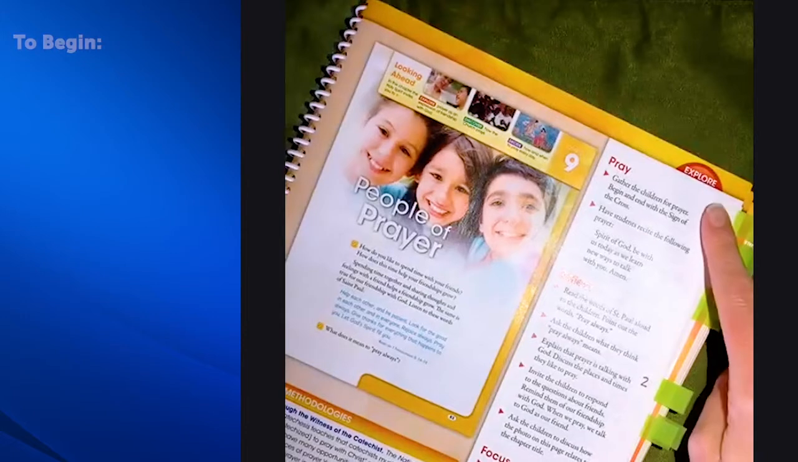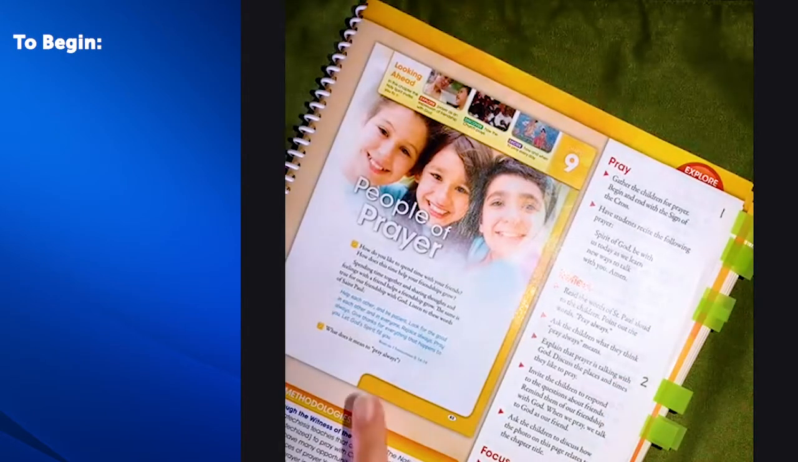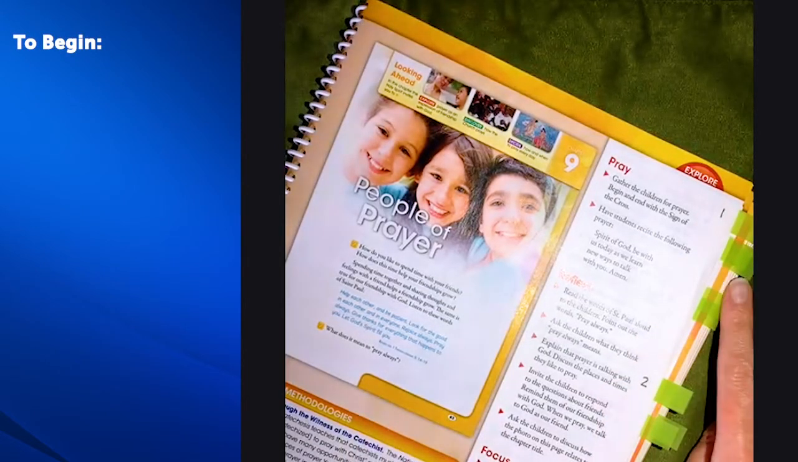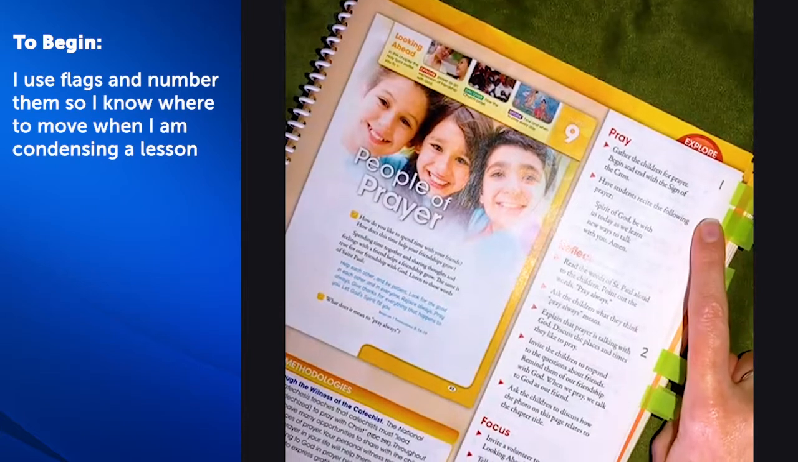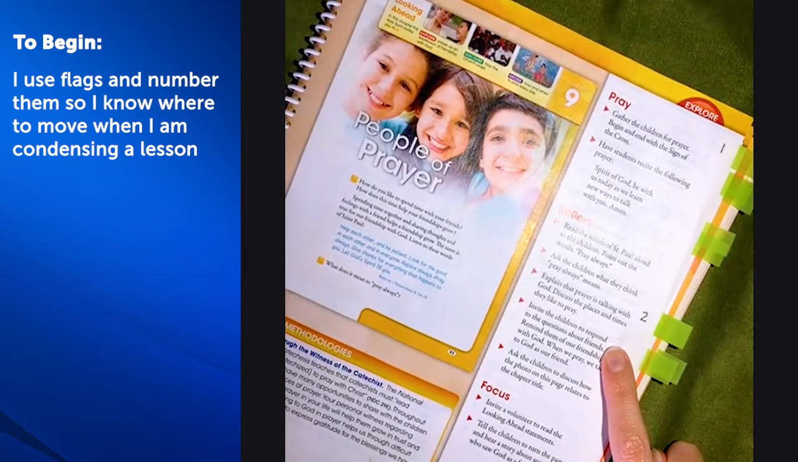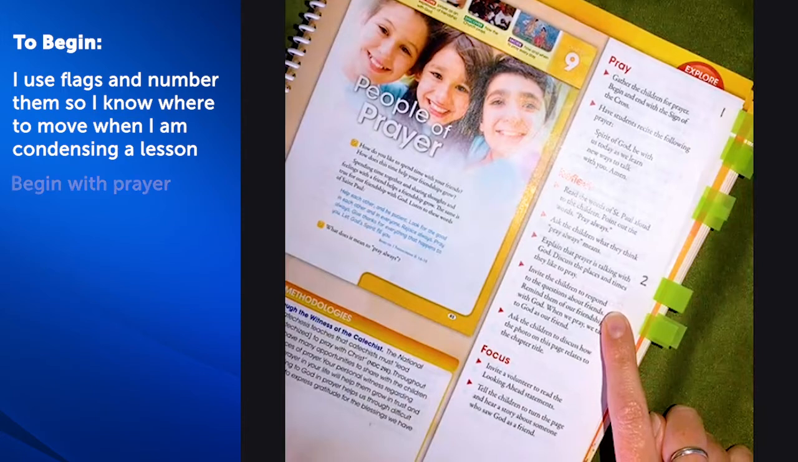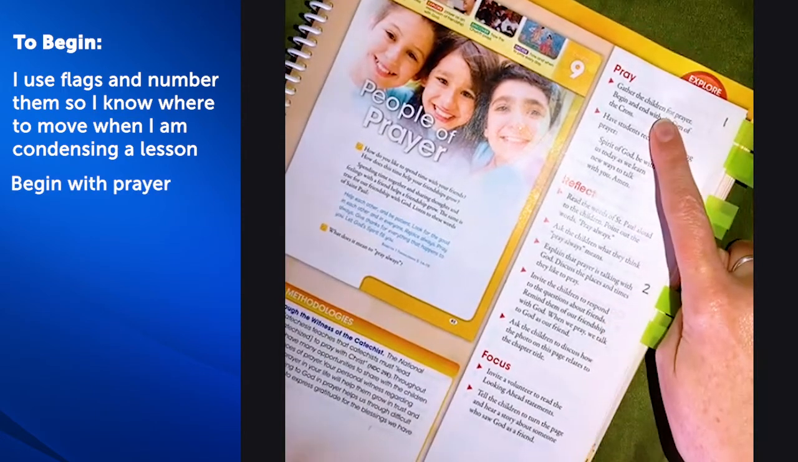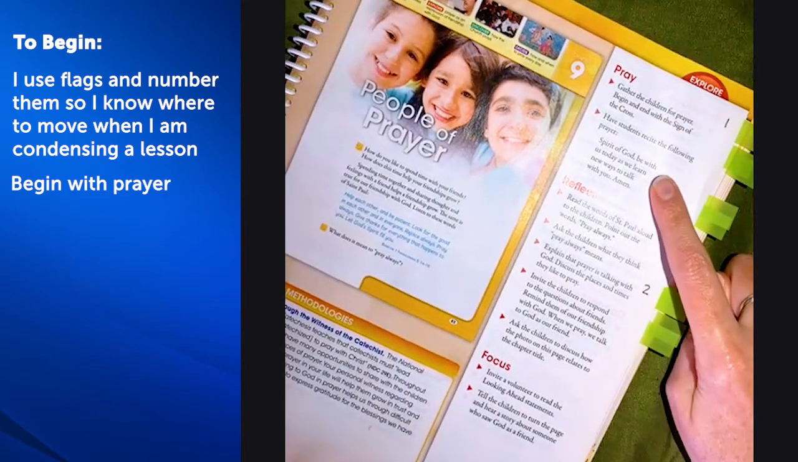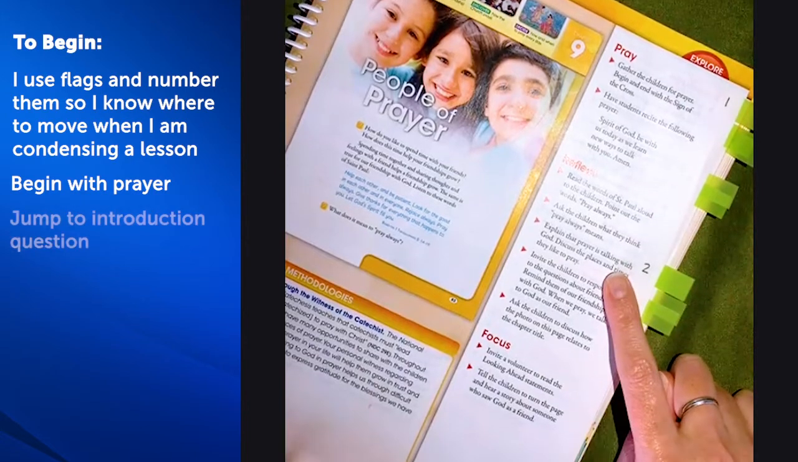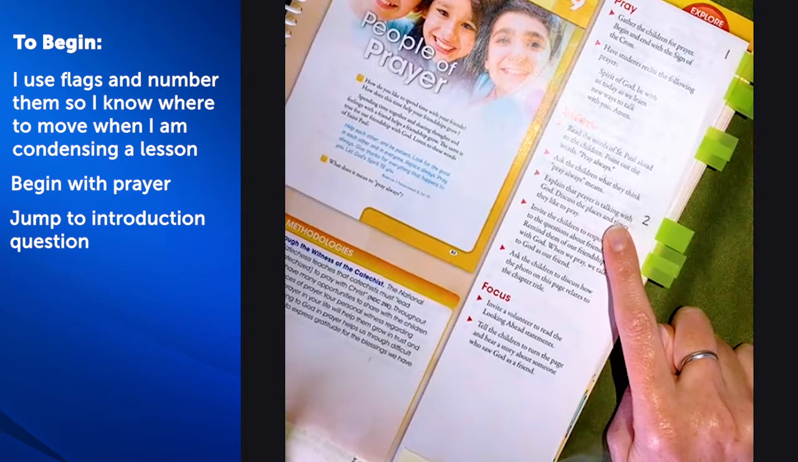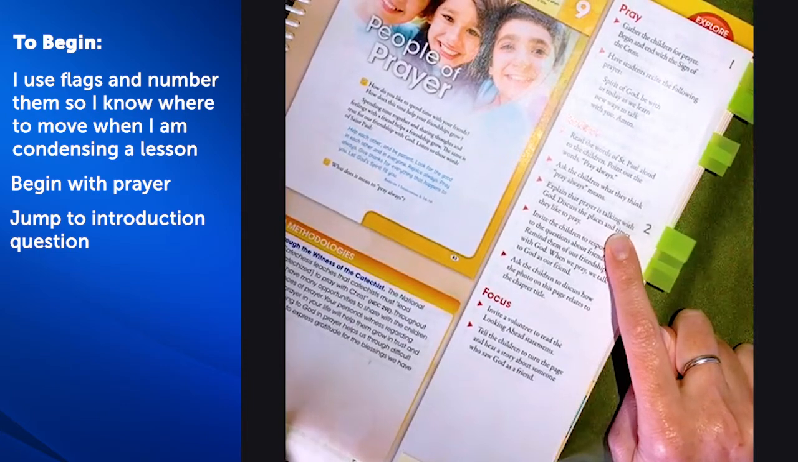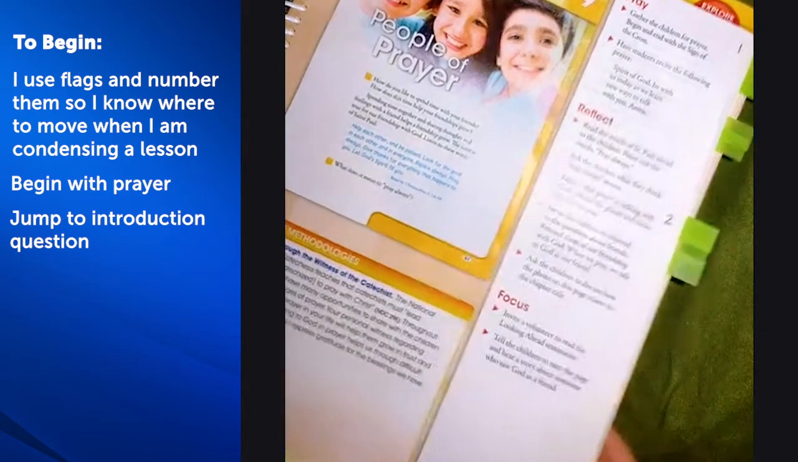Next, look at the wrap that is available for each page of the chapter. I like to use these little flags and I like to number them so that I know when I am condensing parts of a lesson. Obviously, you want to start your session with prayer. In this case, it's a very brief prayer. And then jump to the reflection question that serves as an introduction to the lesson.